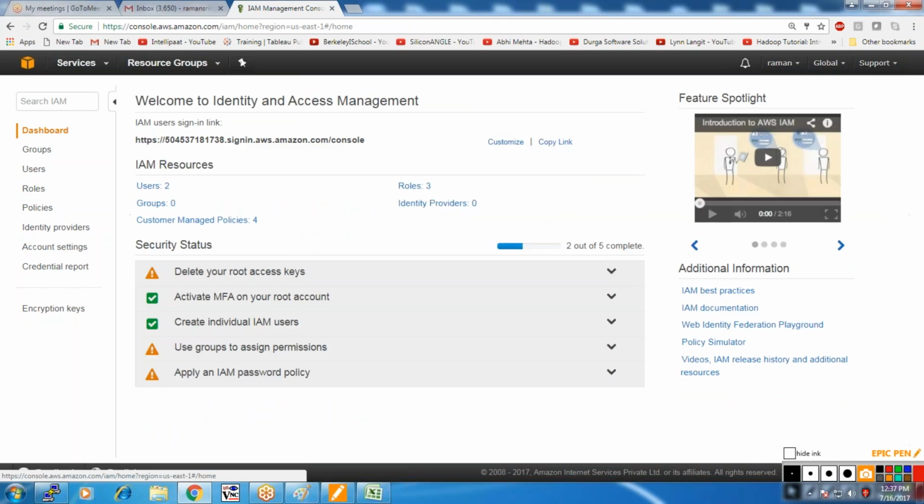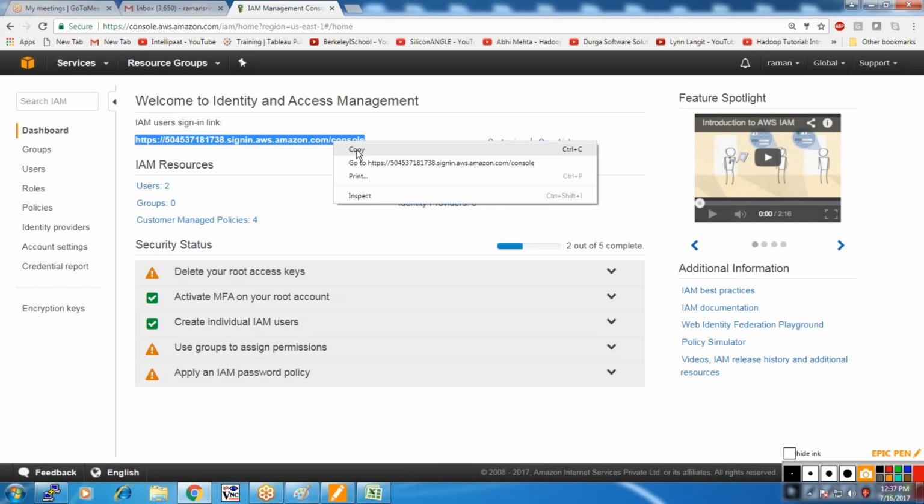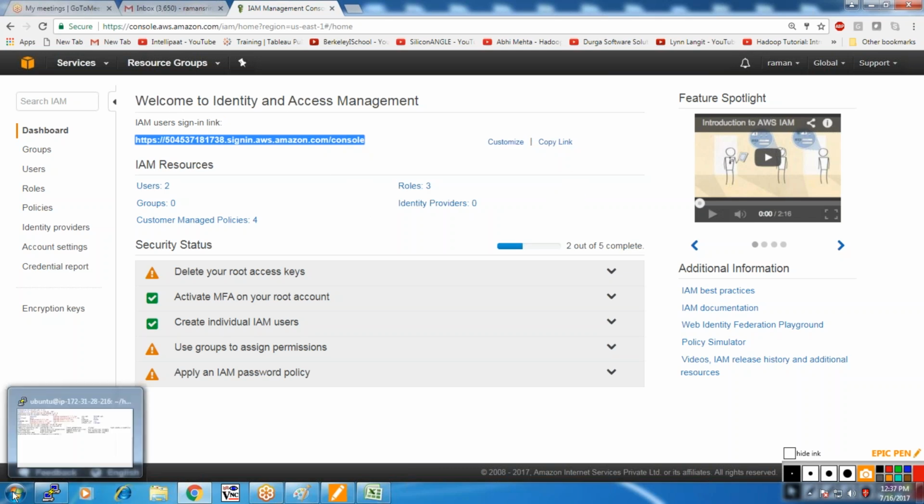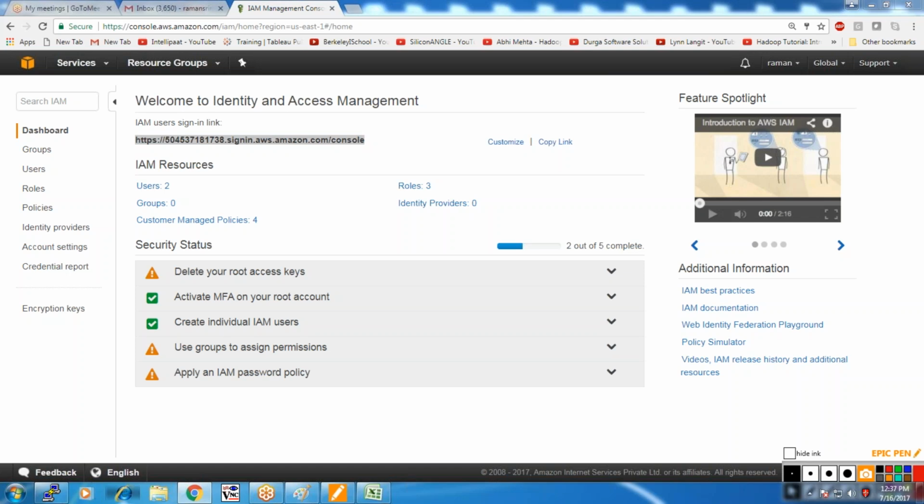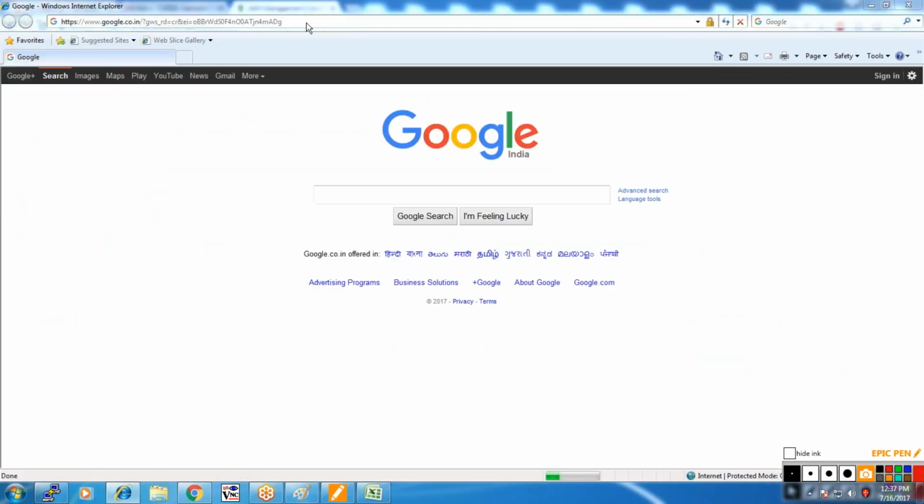So this is the dashboard. Then you can assign this URL to the dashboard. Simply copy, and you can open another browser, Mozilla. Open an internet browser and copy the particular URL, the console URL.